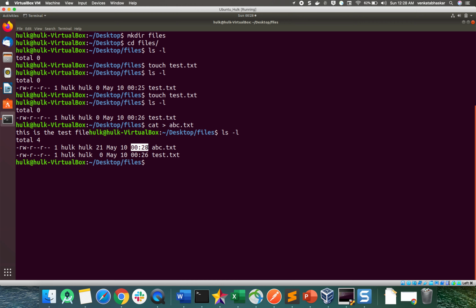See when it was created, 12:28, and this time the file has some data. 21 means 21 bytes of data. Each character is 1 byte in Unix. If I want to see the content, cat abc.txt, and you see here: this is the test file.